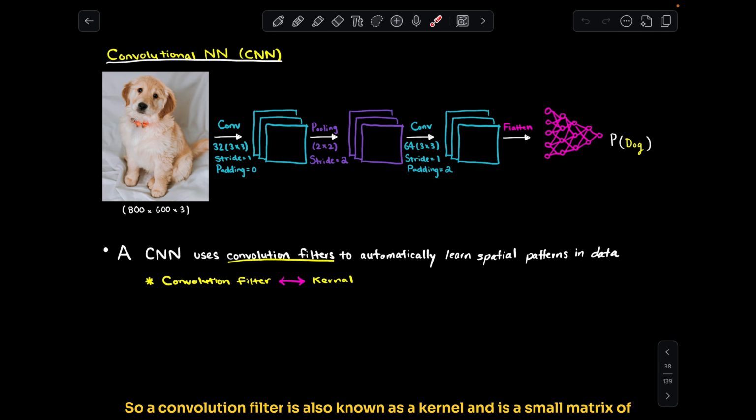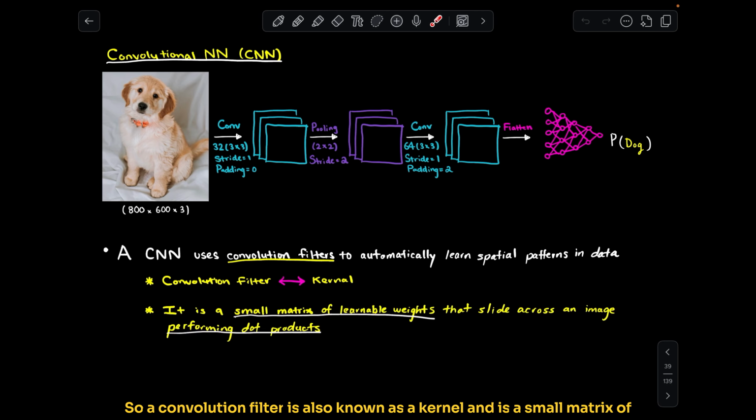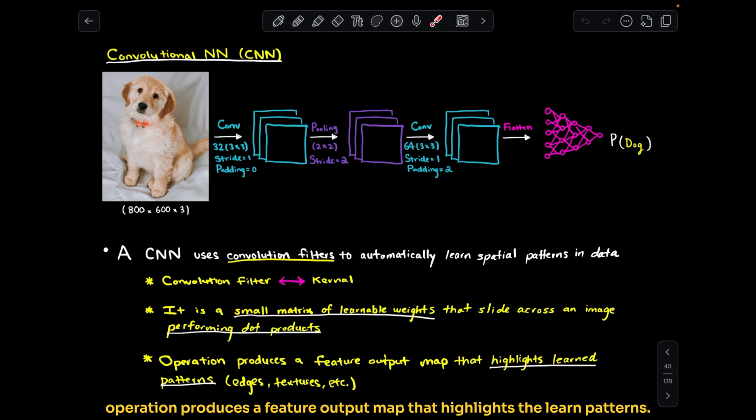So a convolution filter is also known as a kernel, and it is a small matrix of learnable weights that slide across an image performing dot products. This operation produces a feature output map that highlights the learned patterns, so this includes again edges, textures, fur, let's say for a dog, etc.